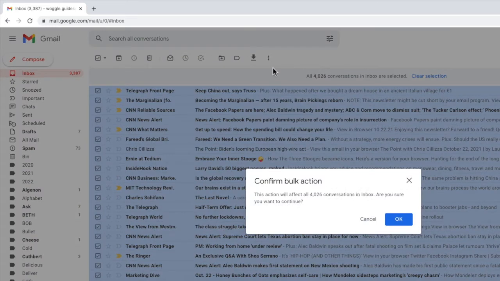Because we chose all of the emails in the inbox, Gmail then displays a notification that you're about to perform a bulk action which will affect all conversations in the inbox. If you're happy to continue, click on the large blue OK button to proceed.